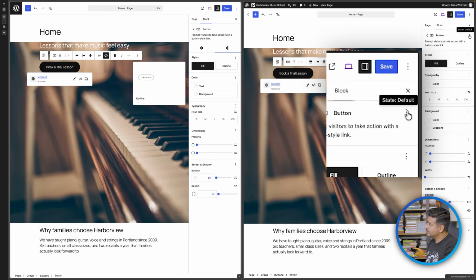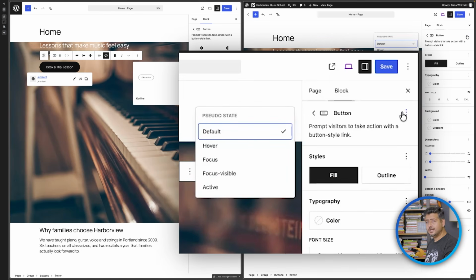Now, if you look at the three-dotted menu here, now you can change the styling for default, hover, focus, focus visible, and active. Right now in WordPress 7.0.3, if you want to do this, you have to write CSS, but now you can do this.